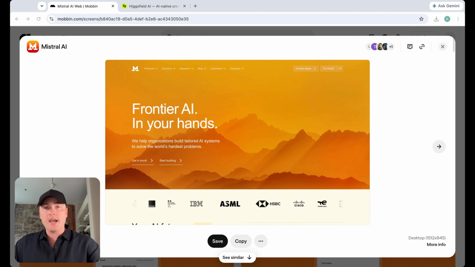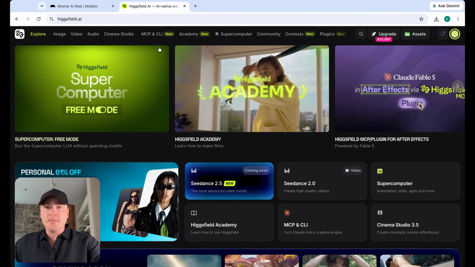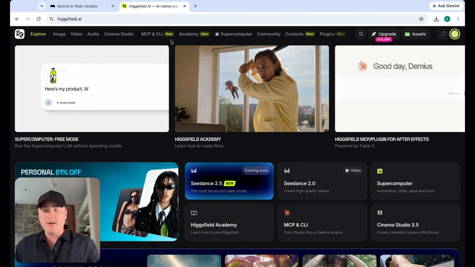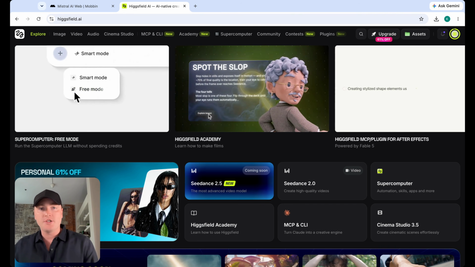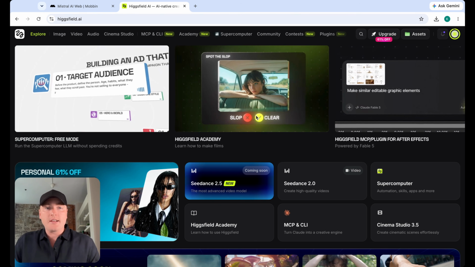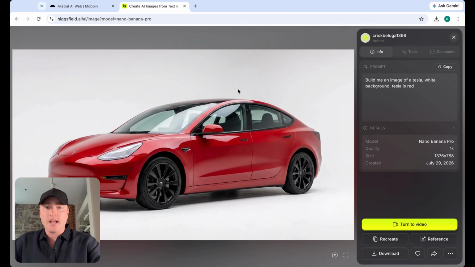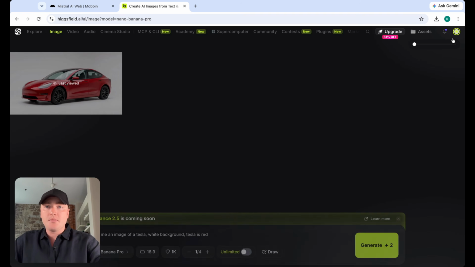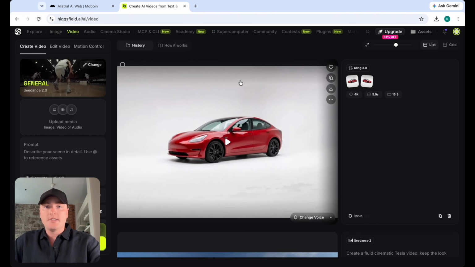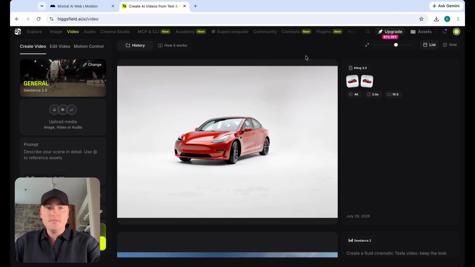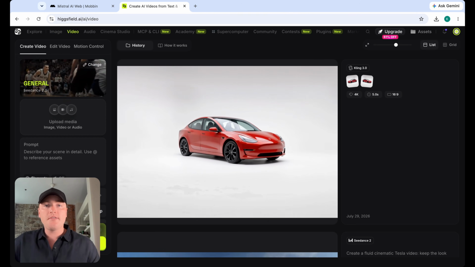Cue Higgsfield AI. What this tool is, it's a massive repository of every great image generation model, video generation model. So you can create things that are really real life. As an example, for a video I was working on earlier in the week, I was generating this Tesla. Look how real life that looks. And then what I was able to do is turn that Tesla into this type of video. Again, notice how real life that looks.